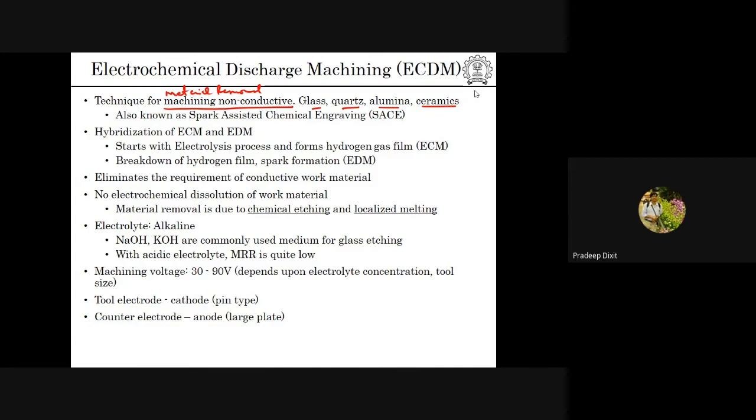So this ECDM process is going to be a hybrid process. It is a hybrid of ECM and EDM.